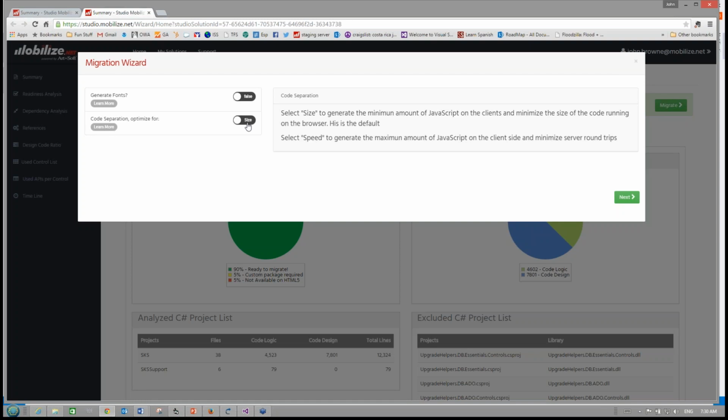If you optimize for speed, then what we will try to do is put JavaScript on the client side to handle those sorts of validation and calculation algorithms that don't require a database lookup, don't require a reference to something that's only available on the server.